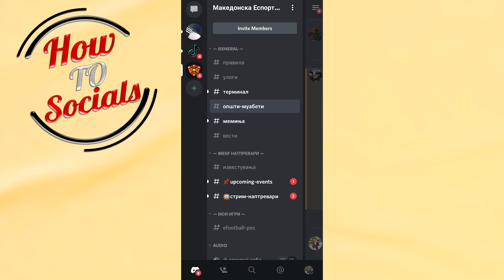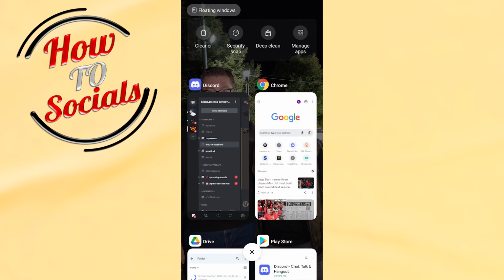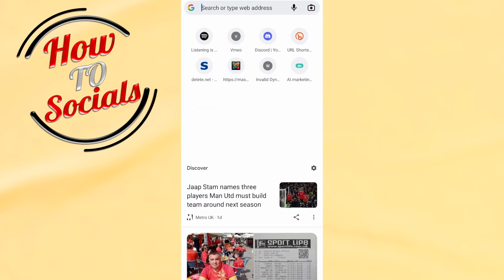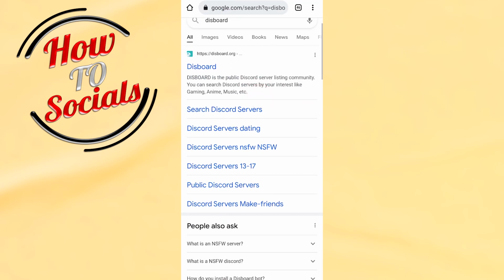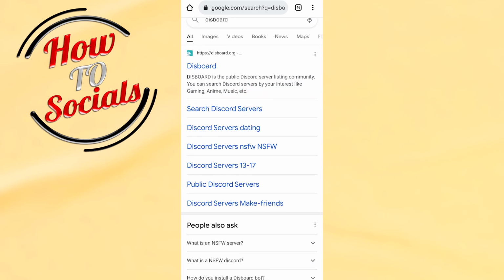Firstly, get out of your Discord application, go to your browser, and here you need to search for Discord. And as you can see here on the first site, you have Search Discord Servers. Go click on it for directly changing to the main page.